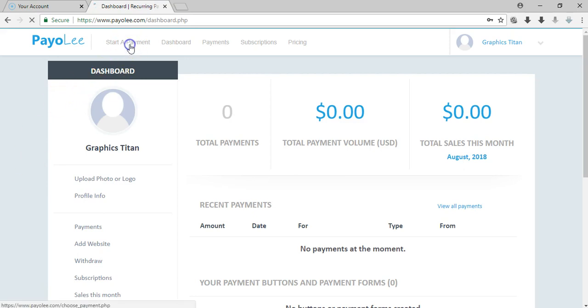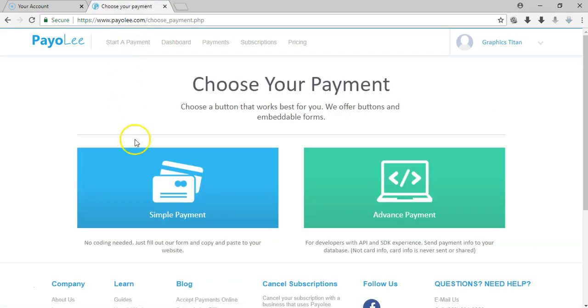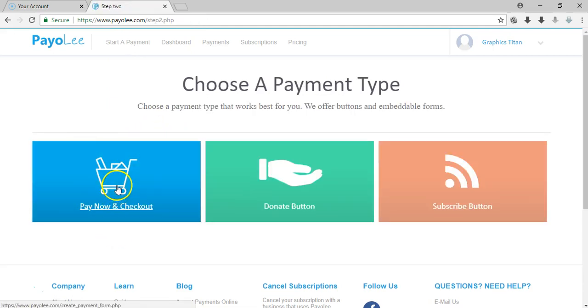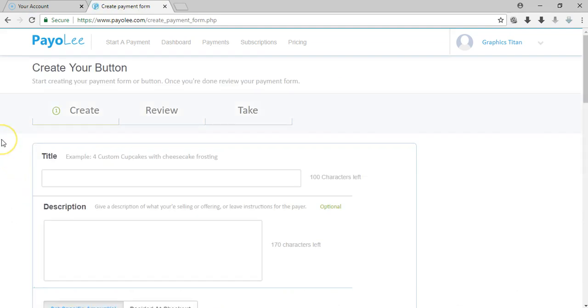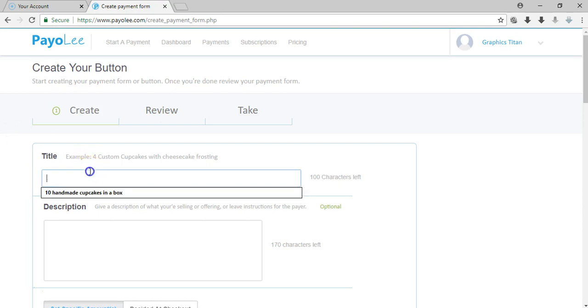You would click Start a Payment. You would click Simple Payment. You would click Pay Now and check out. Now with Paoli, you can accept one-time payments on your website, or you can accept recurring payments on your website. So let's just title this one.